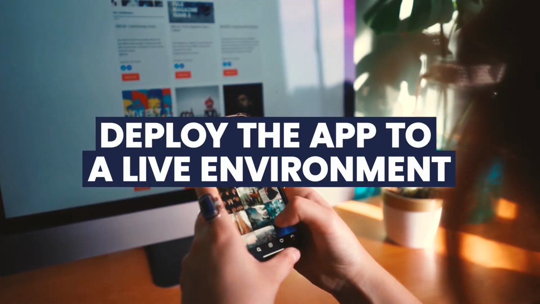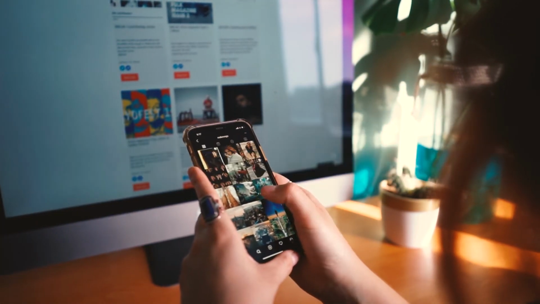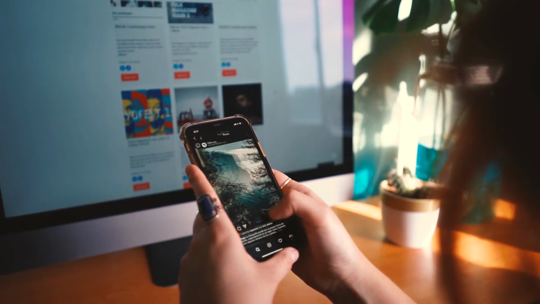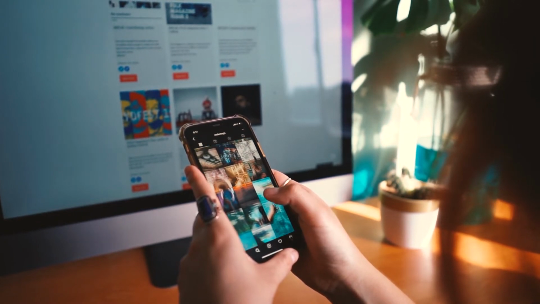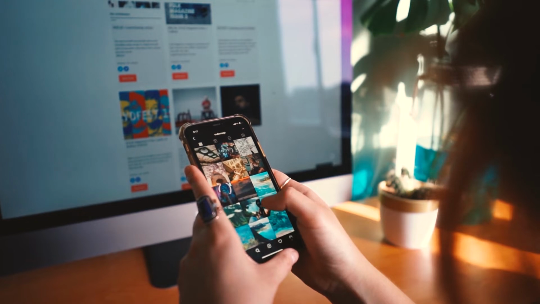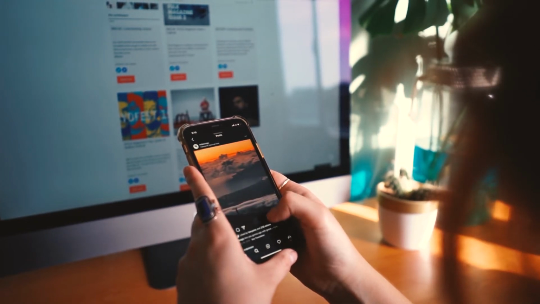10. Deploy the app to a live environment. An app and its code exist on what we call a dev or staging server. Here, the data can only be accessed by the developer and stakeholders, but not by the public. Then it is ready for deployment to a live environment.